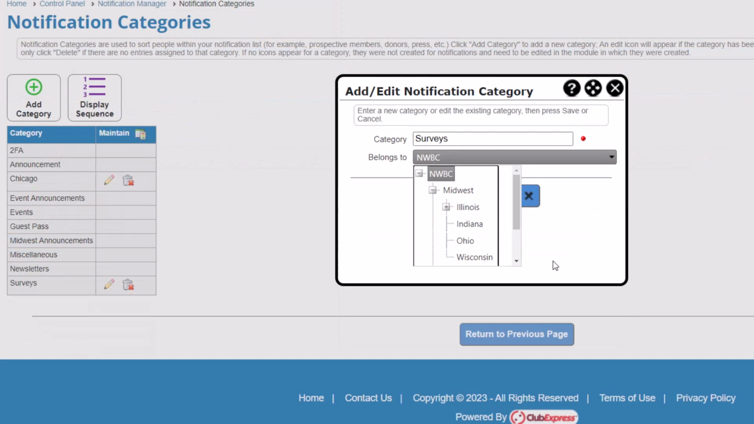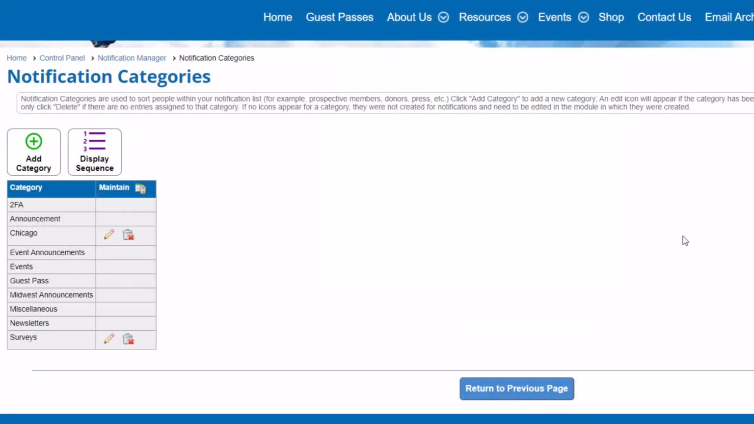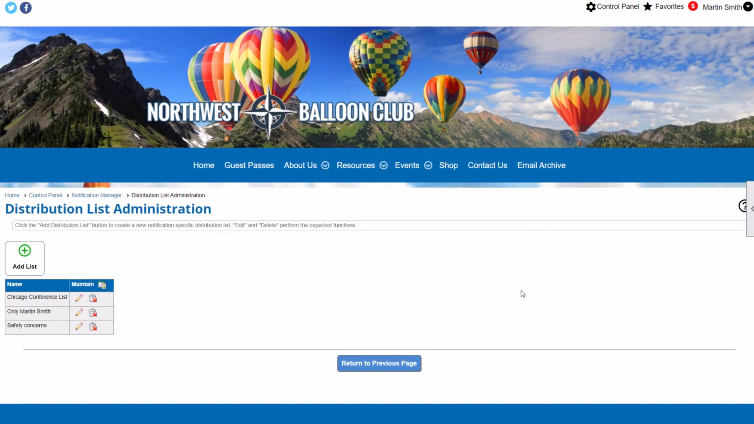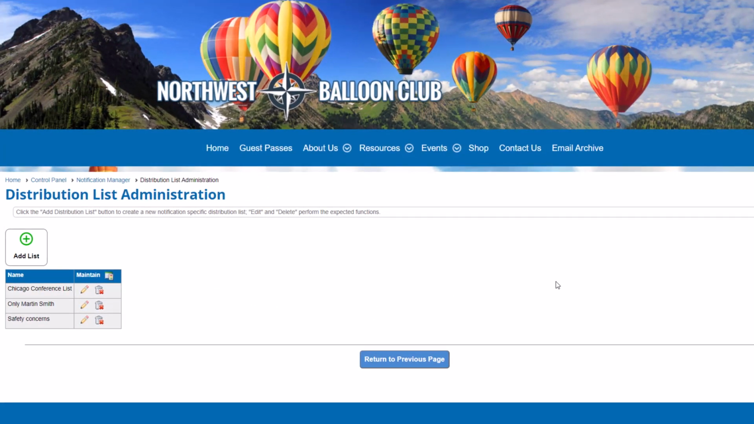Organizations with subgroups can also create categories for a specific subgroup. In the Maintain column, you can edit or delete categories that don't have any entries assigned to them. Back on the Notification Manager screen, click Configure, then Save Distribution Lists to create and manage distribution lists for your notifications. Like categories, these distribution lists are shared with the emailing and text messaging modules.